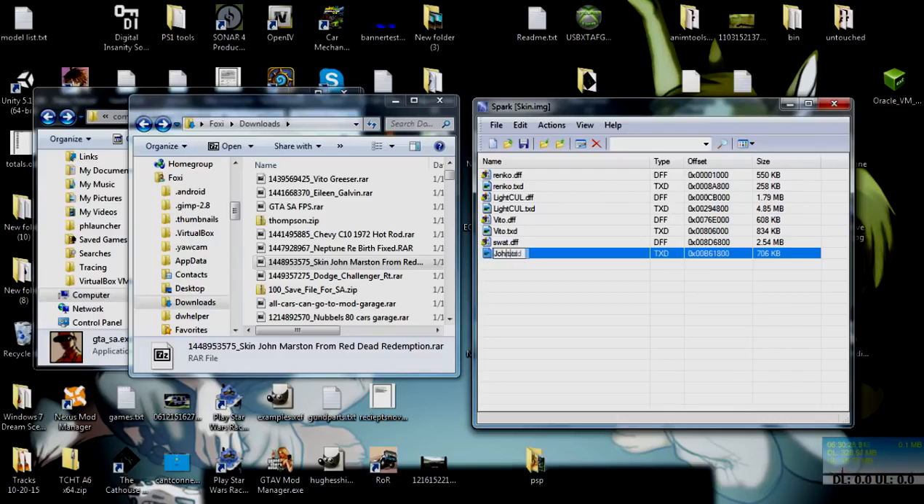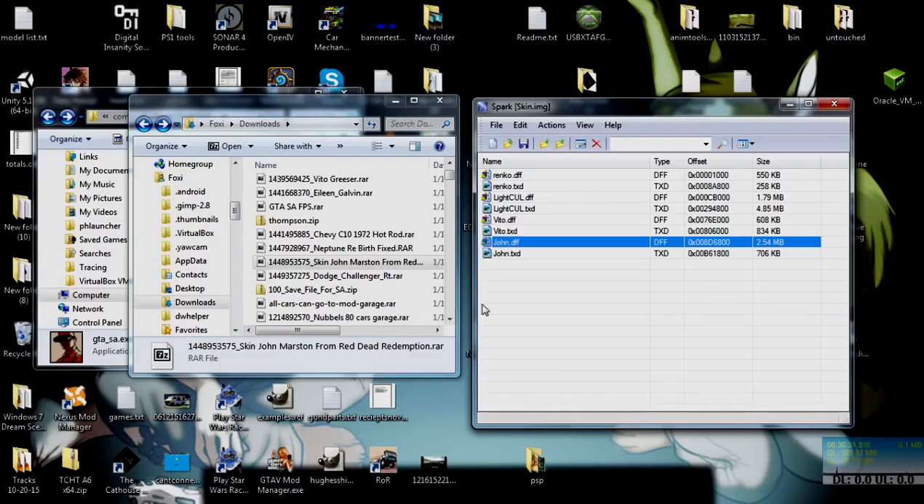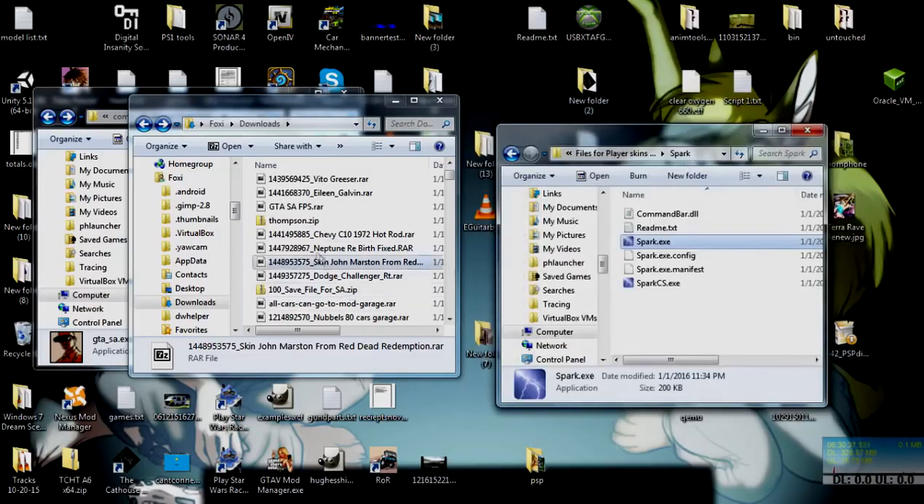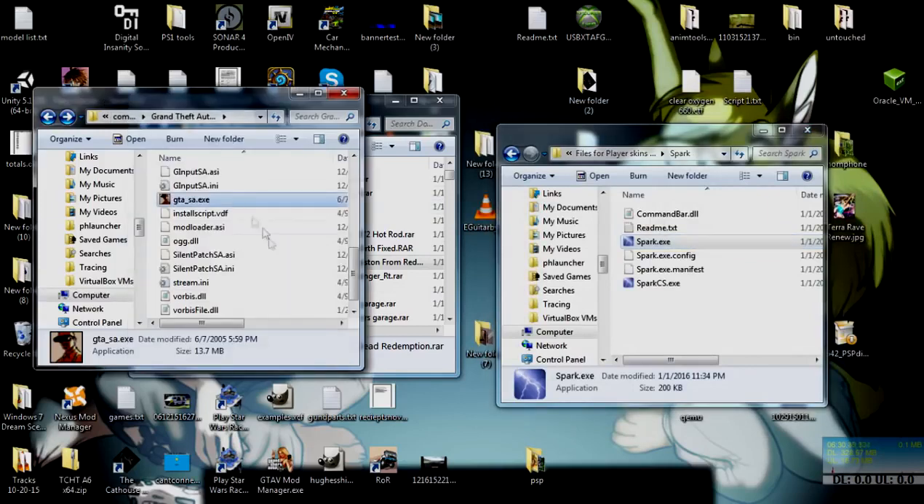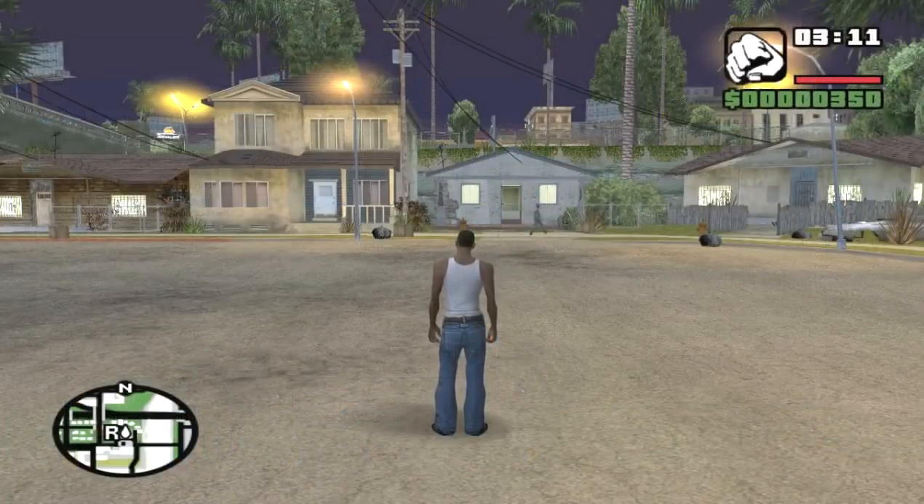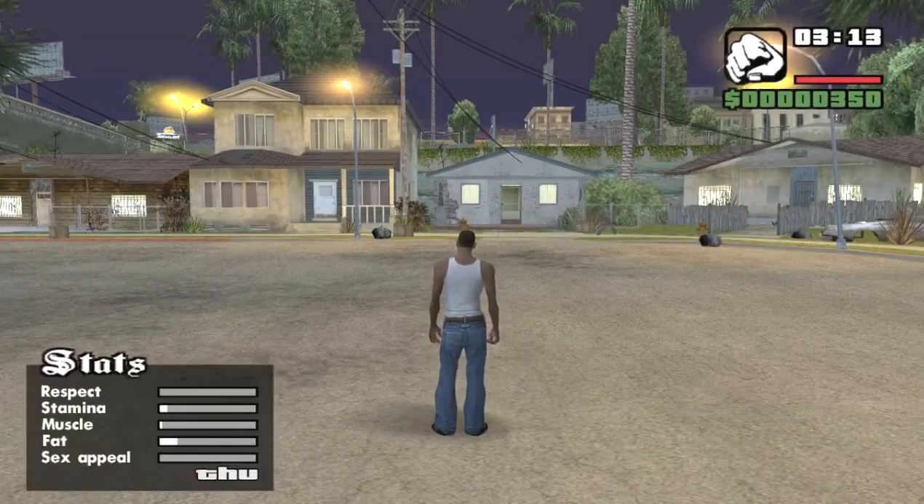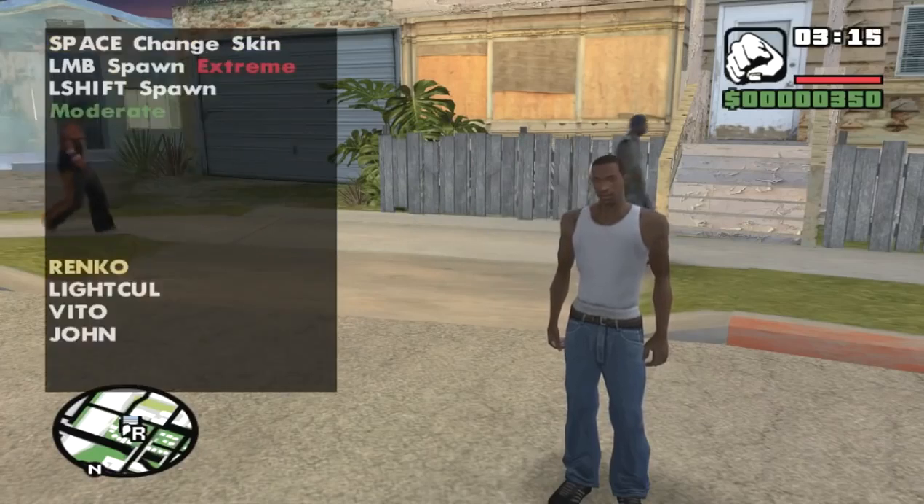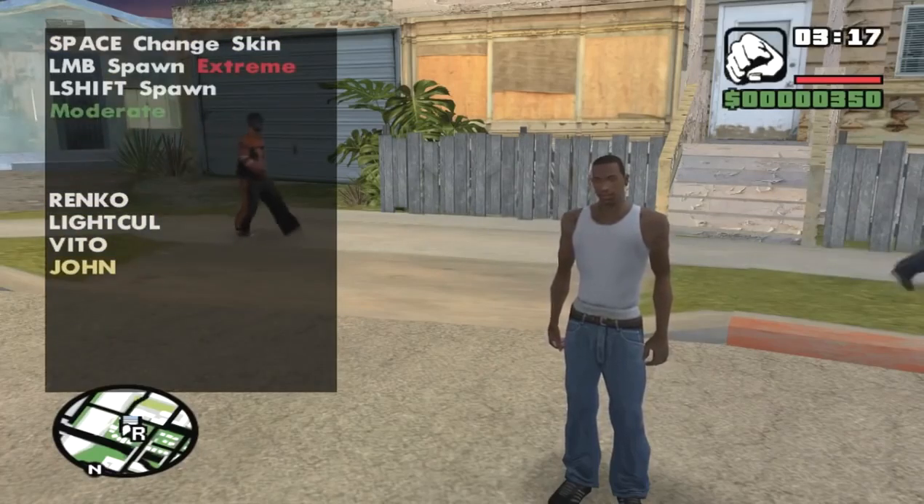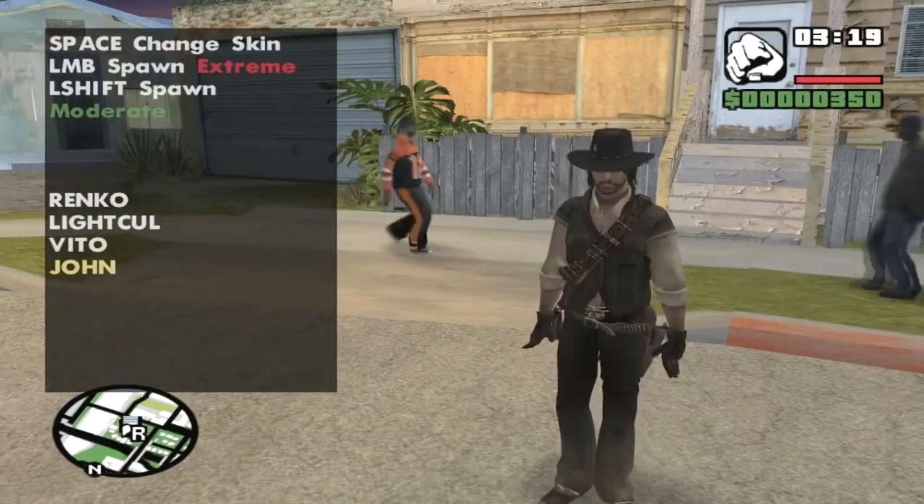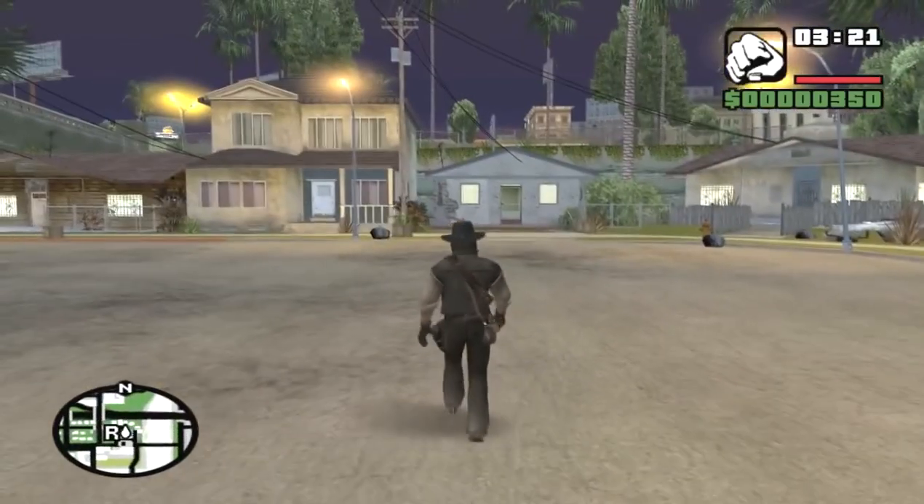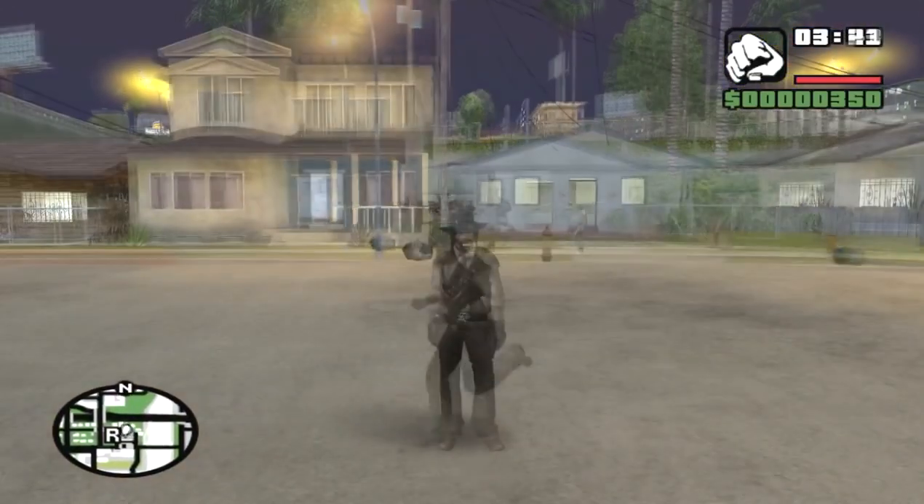So we're going to name both of these files John, because that's who it is. So name both of them John and save them. And then exit out. Now we'll run the game and make sure it worked. Alright, we're back in the game. We'll open up our menu. And now we can see John. So we'll hit space to apply, enter, enter. And now we're John.